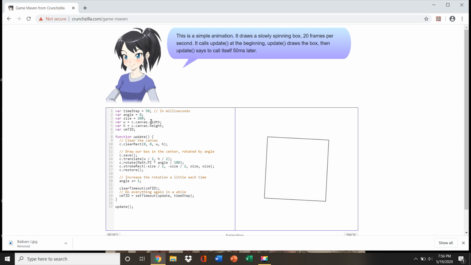W and H still the same, CMTID. Now notice what's happening in lines 22 to 24. These 2 lines are the heart of every animation program, and they're always the same. This just says call the update function every 50 milliseconds. Now, what happens in update?